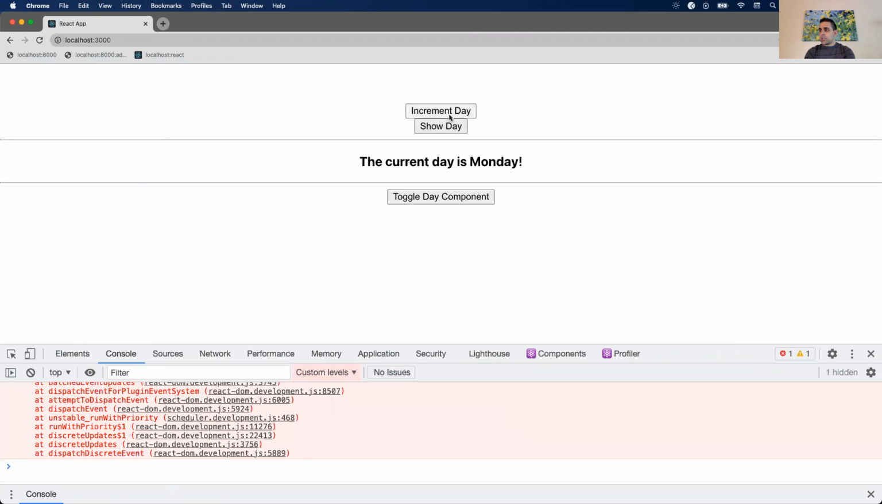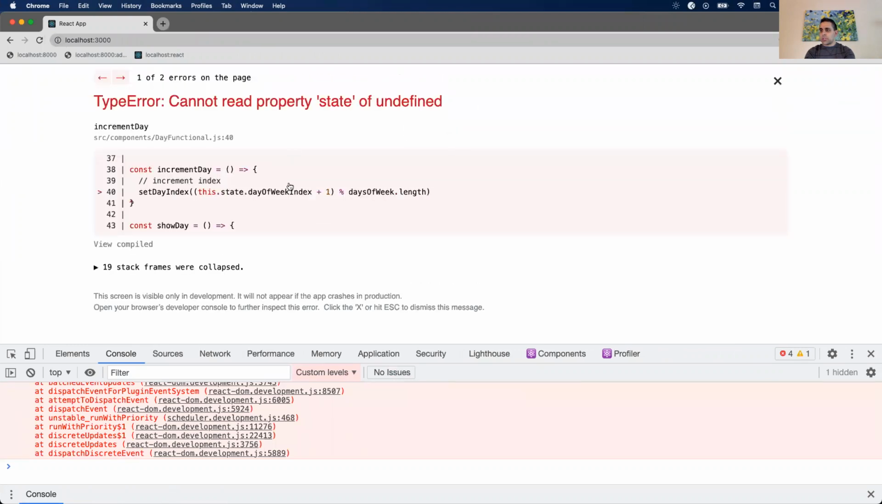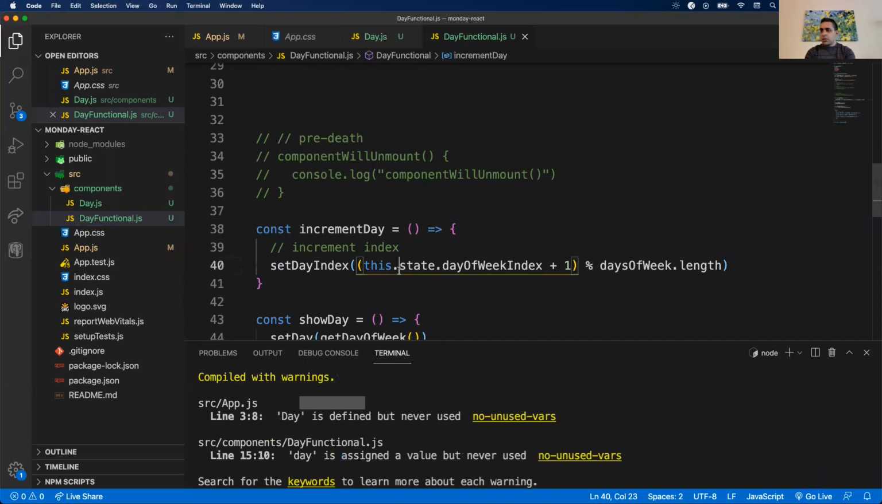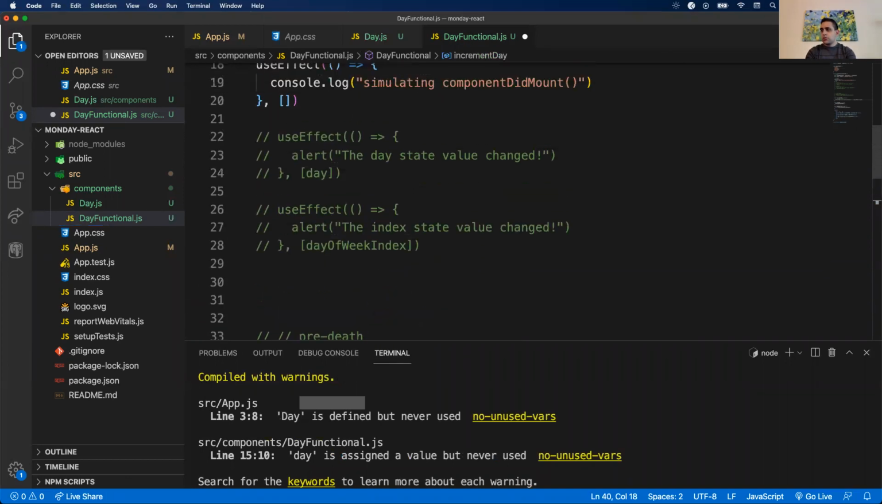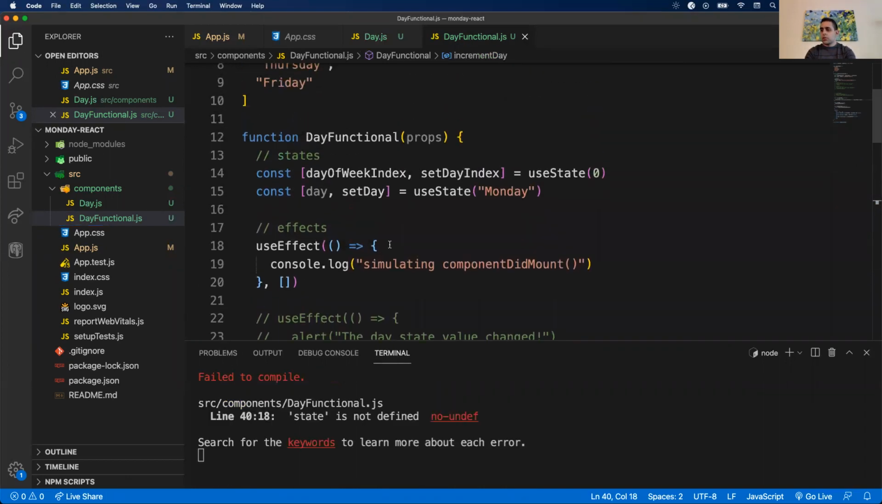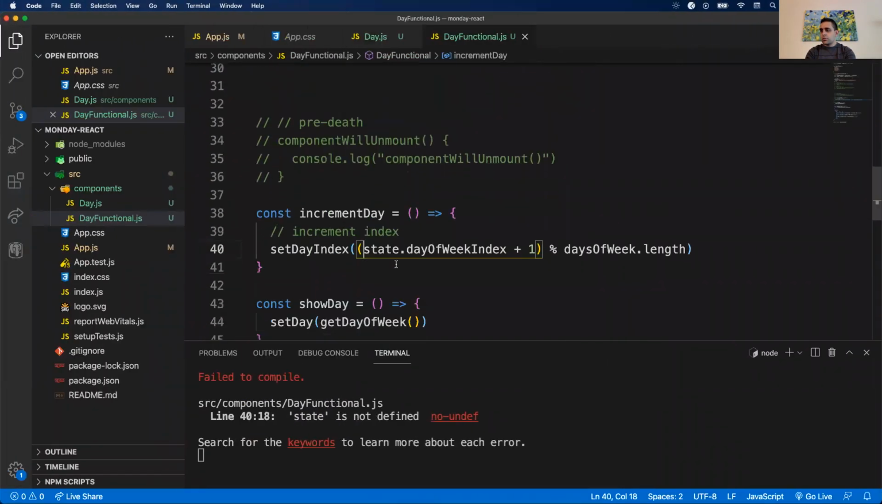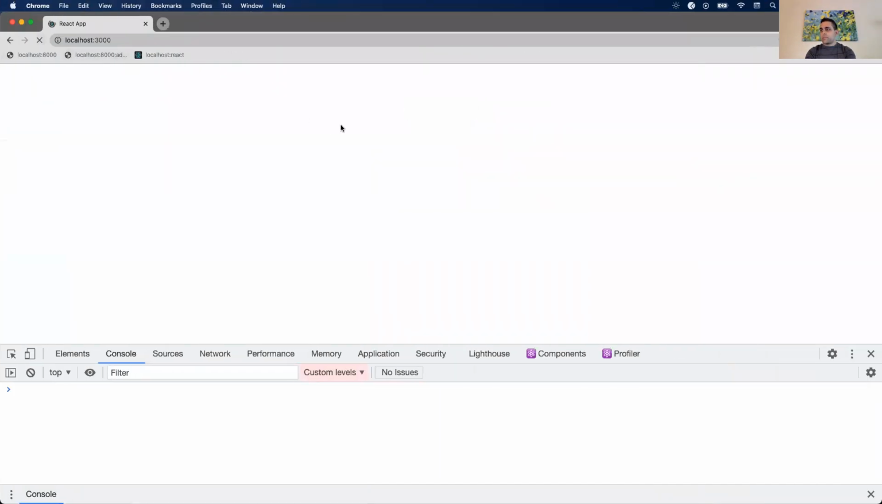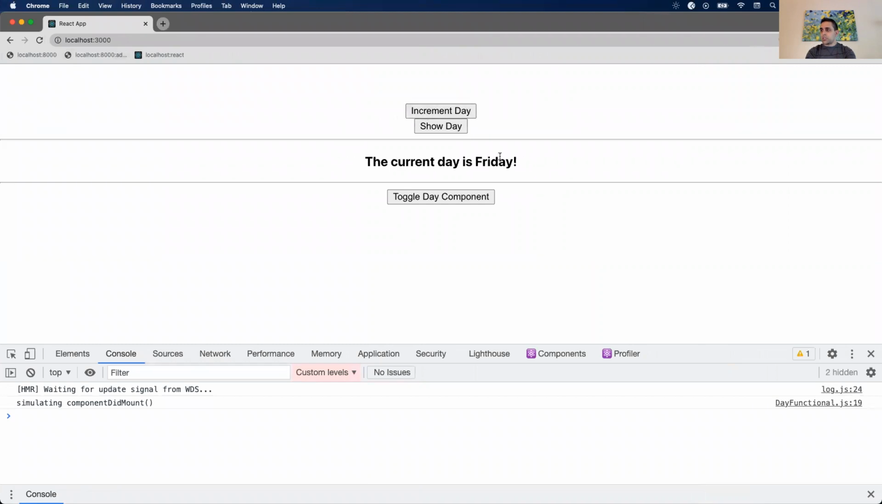All right, so I increment day. Oh, still have this in there. Always gets a little tricky there. All right, that should take care of it. Line 40. All right, fingers crossed, that's all we need to do. So if I increment day, that still changes the output. Show day does the same thing.